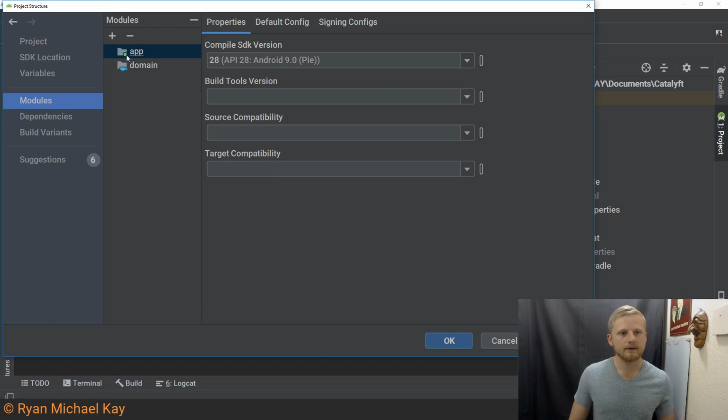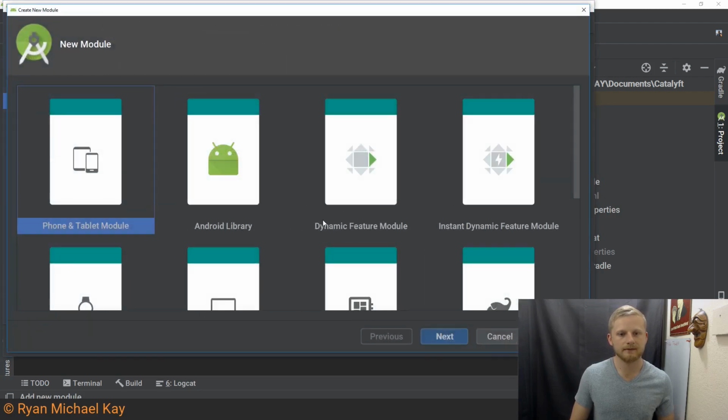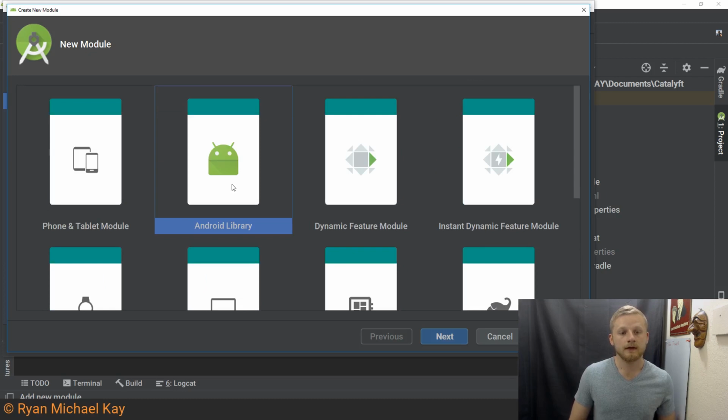Okay, now that that's done, I'm going to create another module. Oh, pending changes? Yeah, we better do that. And this time we're going to pick Android library. So this is going to be our backend for the Android application. The reason why I'm picking Android library is I do want some Android integration, but it's not supposed to have any kind of a front end, so that's why we're picking Android library instead.